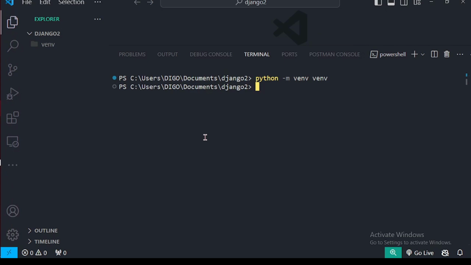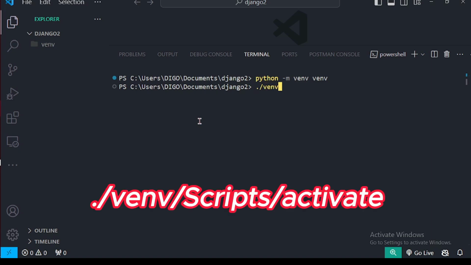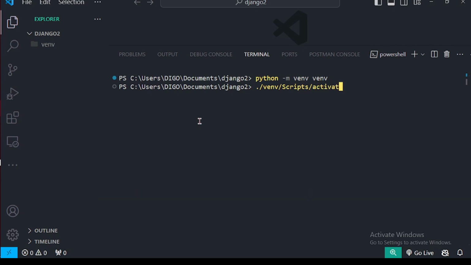Our virtual environment has been created, as you can see here. What we need to do is to activate this virtual environment. So for us to activate it, we use the command dot /venv, the name of the virtual environment, / again scripts activate. I'm using Windows, so the command on Mac is going to be different.